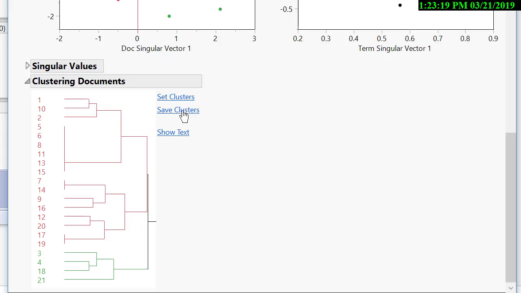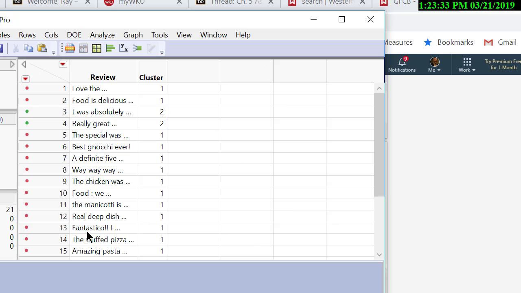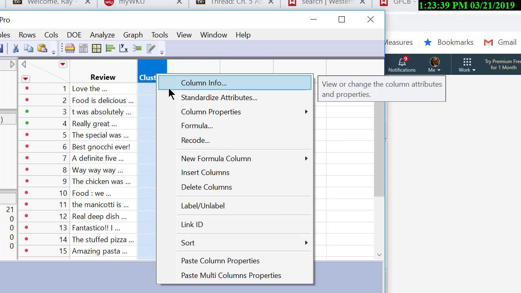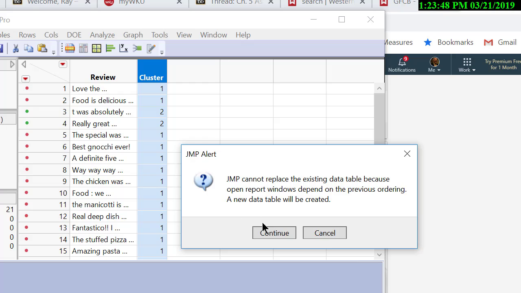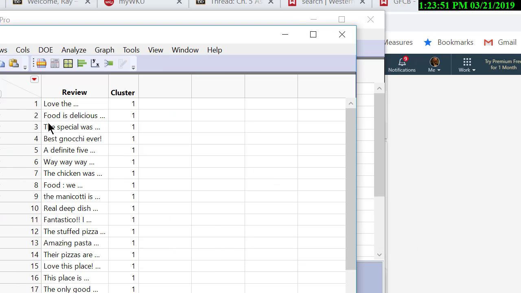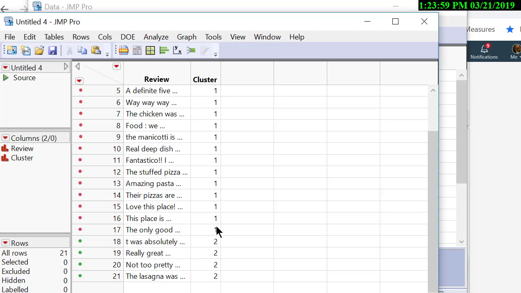And if I save the clusters and go back to my data, you will see, let me minimize this, you will see a last column out there showing the clusters. And if you sort this, you will see which documents were in each cluster. All right. So that's basically what I was looking for.